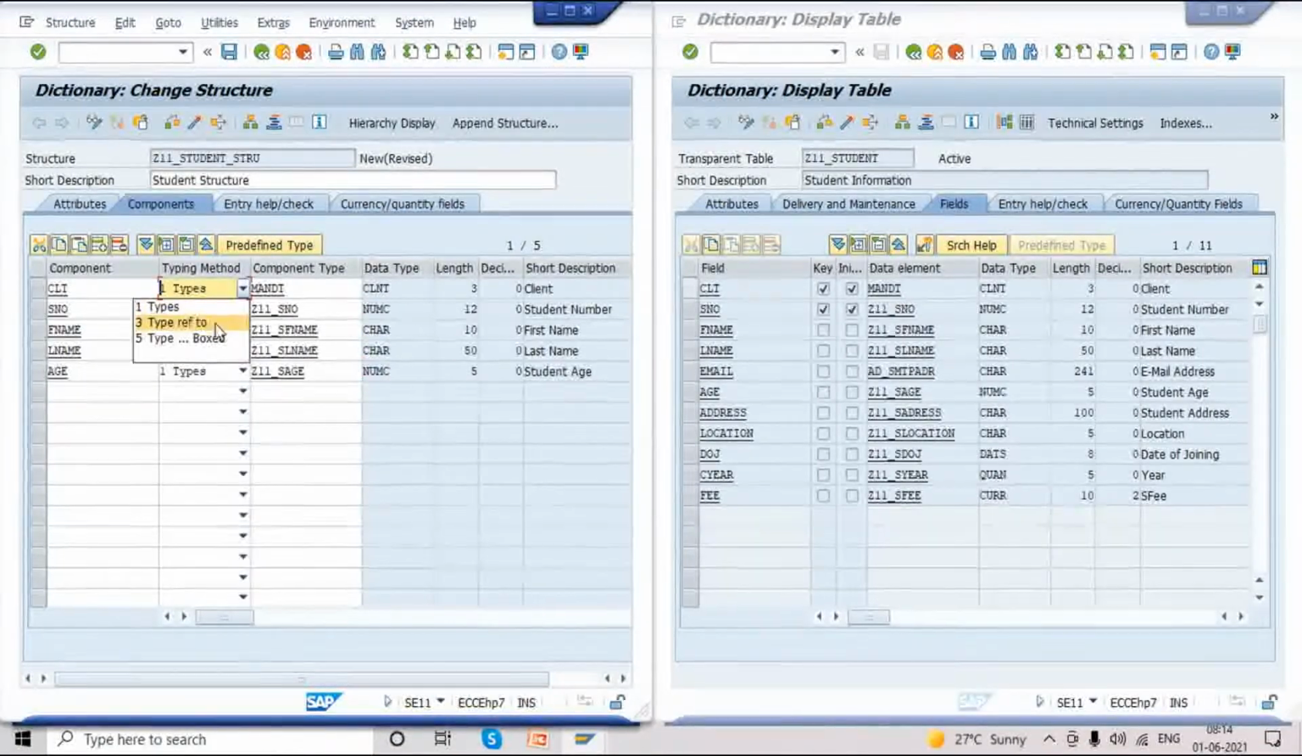And here we have the types and type ref to type boxes. These two are used in OOPS concepts, which we'll discuss at the time of the OOPS concept. Currently we are going with the types keyword. So the structure is created with the types keyword. Just click on save.